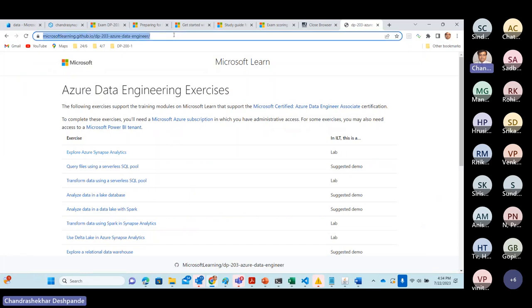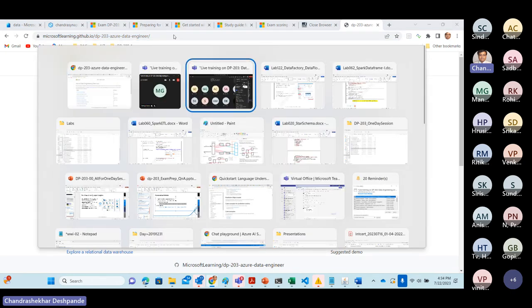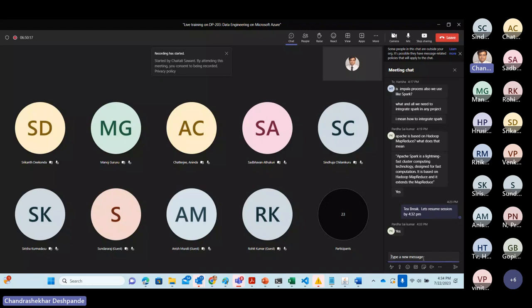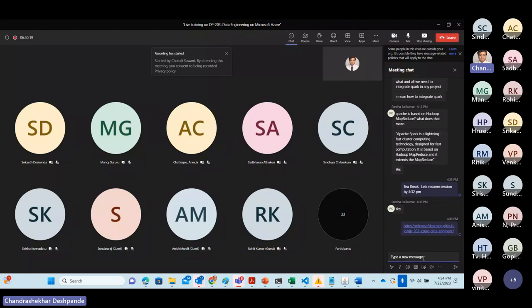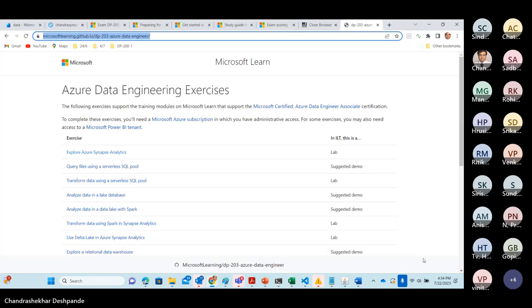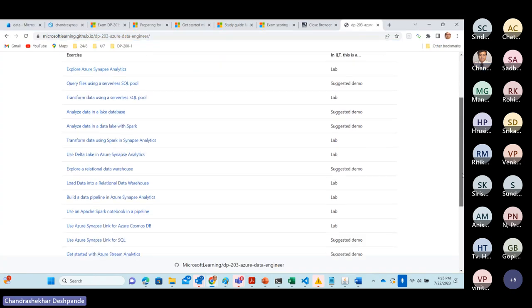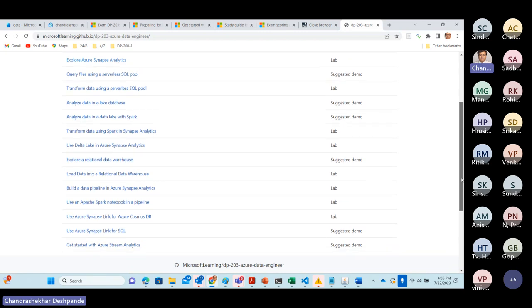This is one URL, let me share it with you. In this URL, you will see multiple labs given for practice. So those labs also you can follow. Okay, here is a link to the labs. Step by step labs are given here, so I will try to cover some of the labs from this long list.